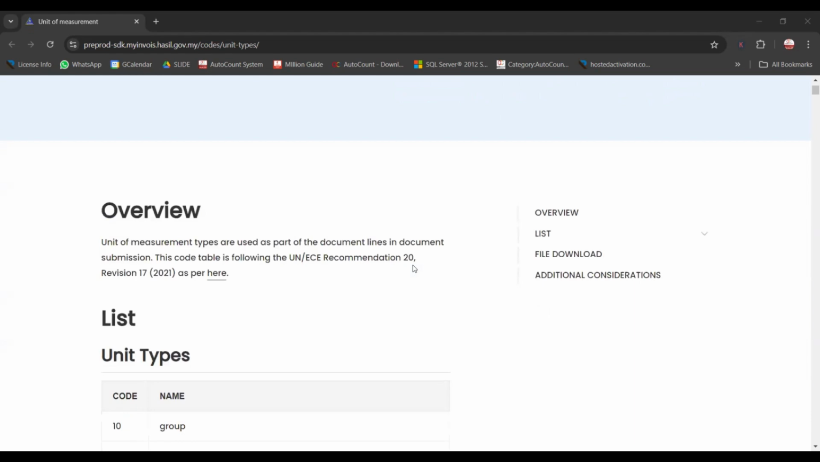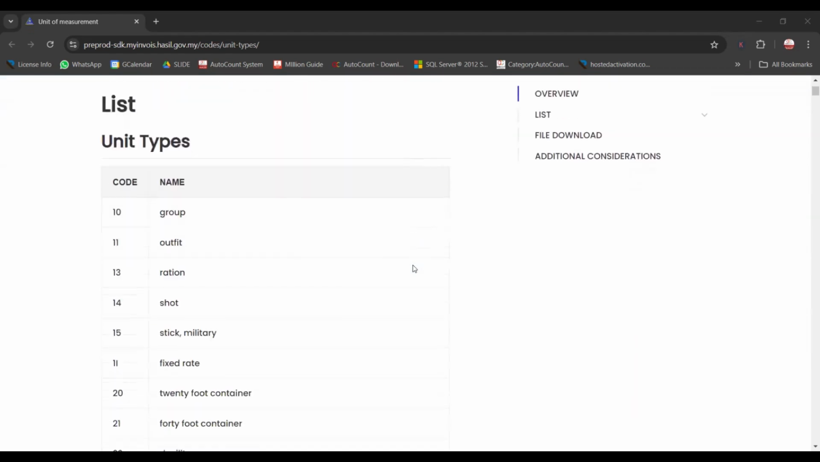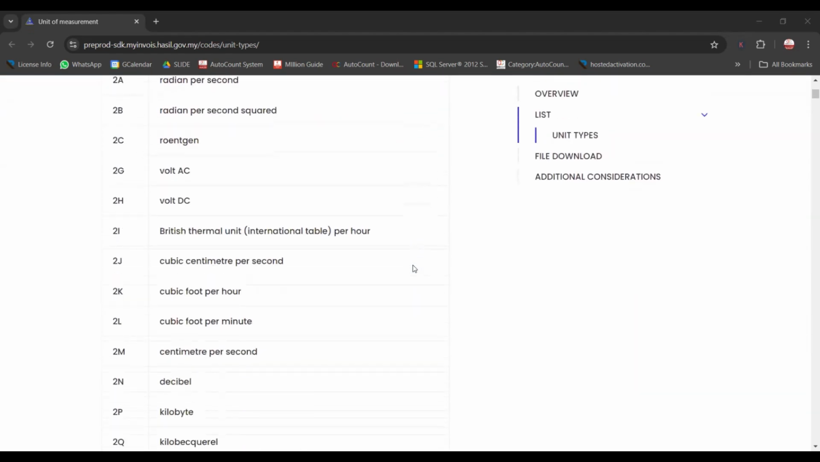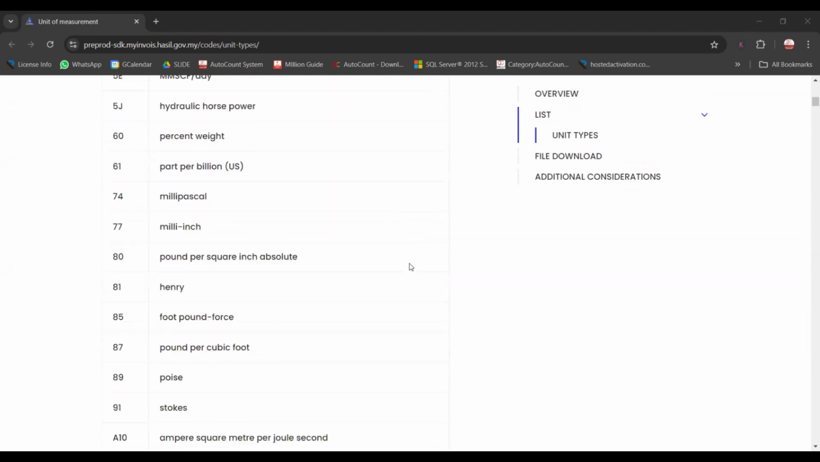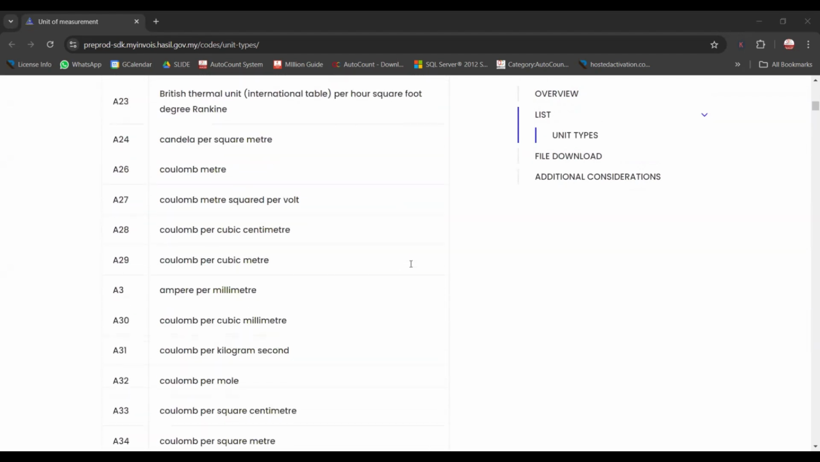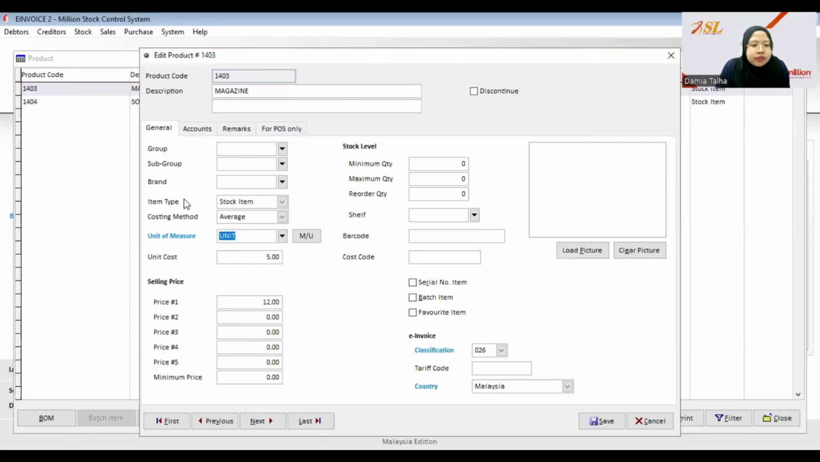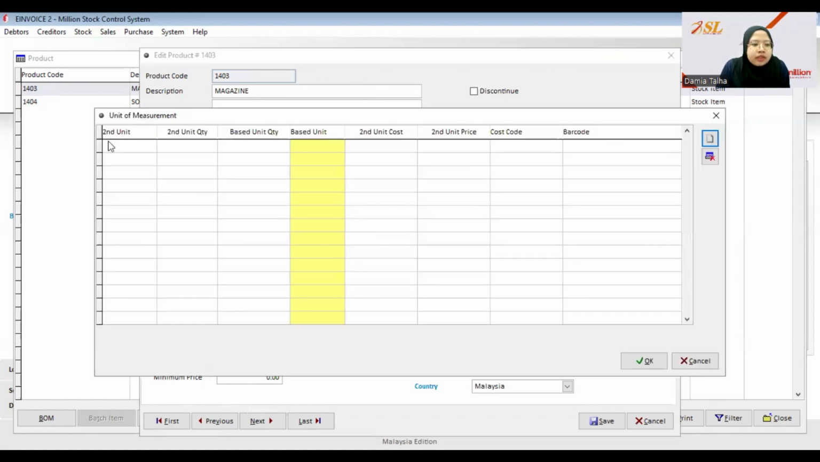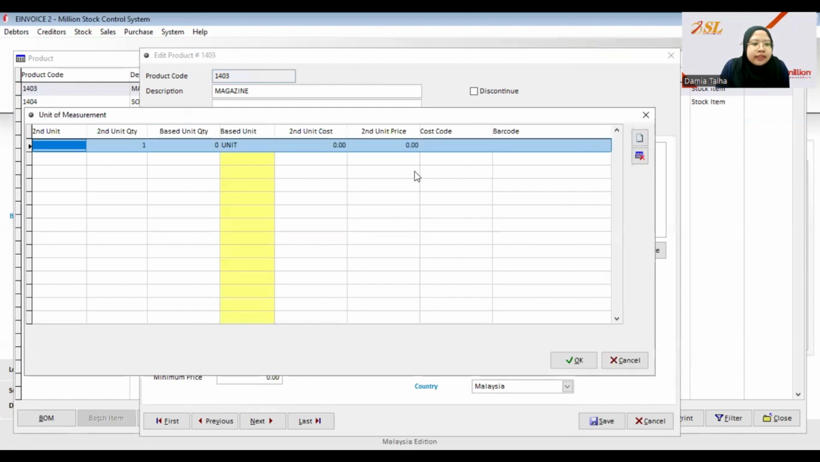And here, you can see there are lists of unit types: volt, milliliter, microfarad, Henry, and others. Okay, then you click close. And for this product, you also can add multi-UOM by clicking this MU. If your product has a second unit, you can click here and then you can add the second unit here.